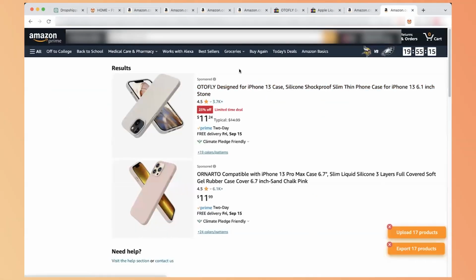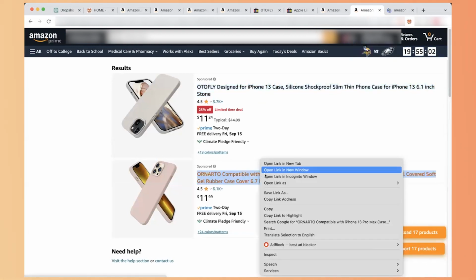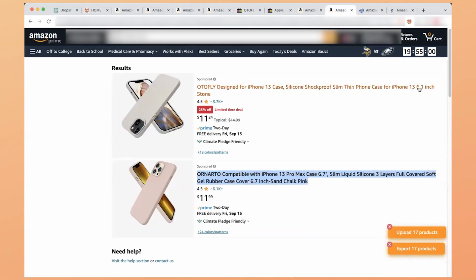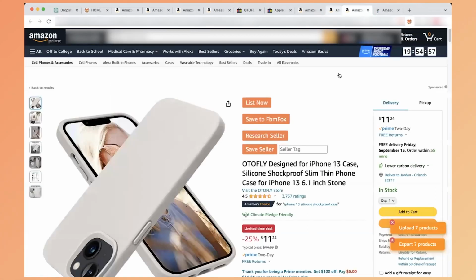Right here, I see that these are available. So I'm just going to click this because white is a more generic color than pink. But I also see that this one has a lot more ratings. So I might as well just open both of them. And I can see that these are two different items because this one is for the 6.1 inch and this one is for the 6.7 inch.